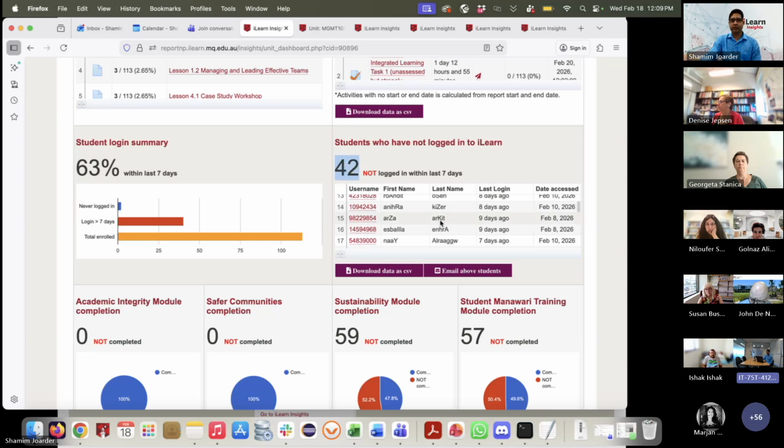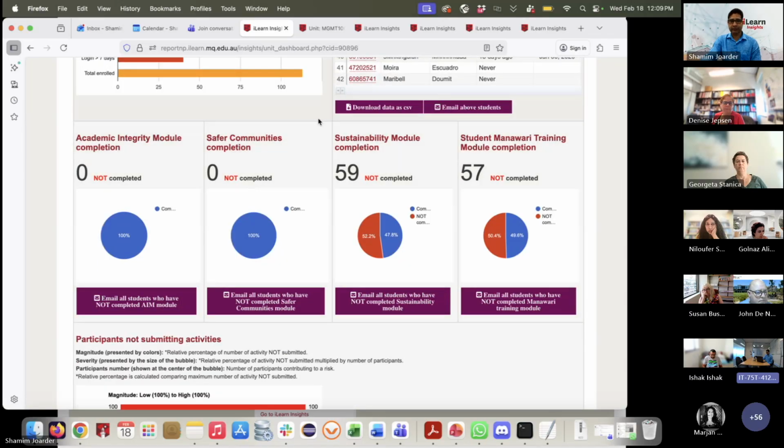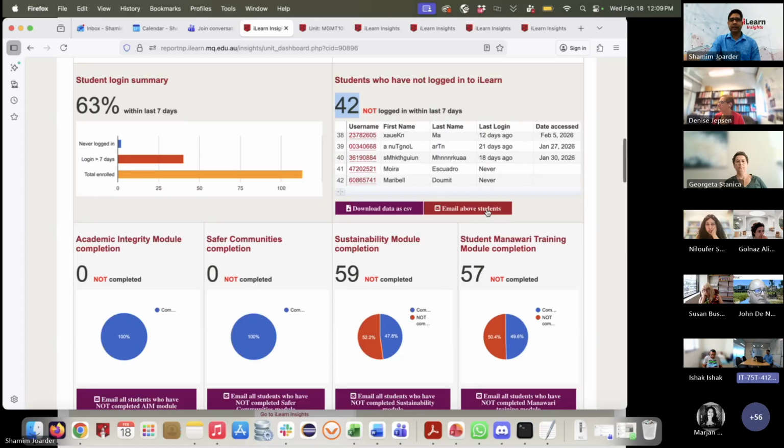This is the list of the students who have never logged in or who have not logged in within the last 7 days. Now, clicking this, you can send customized email to all these students. I will show you how to do that again later.